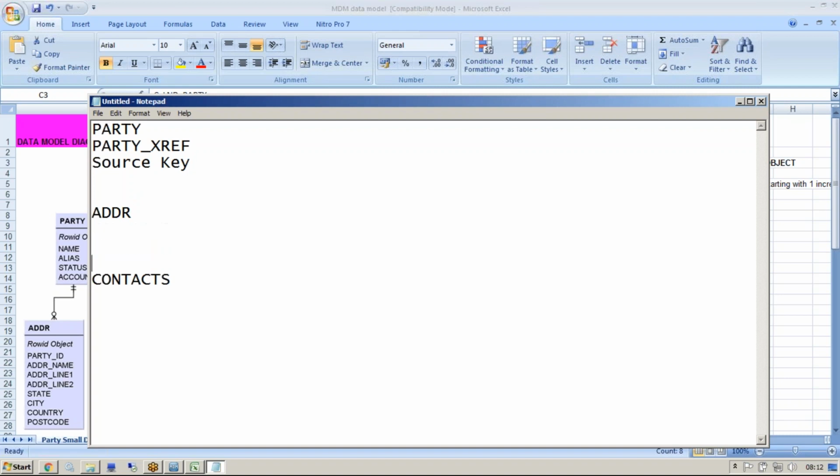So when I'm loading the address, what I will do is here also I have the source key. So I will do a lookup on this source key.